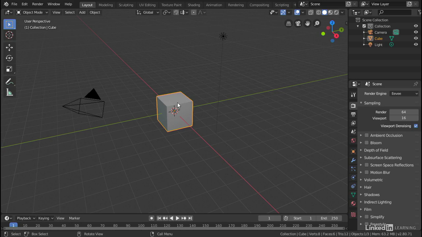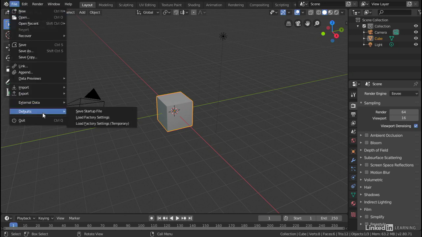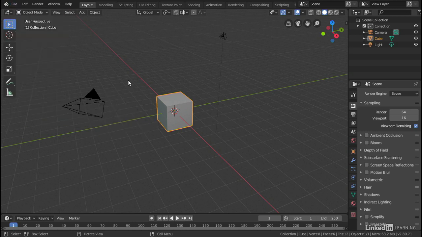There's a lot going on under the hood inside of Blender, and in this video, I'm going to show you how to manipulate any of the preferences so you can really customize Blender to how you want it to be. Now, the first thing is the startup file. So if I go to File, Defaults, you'll see I can always load the factory settings, or I can save a customized startup file.